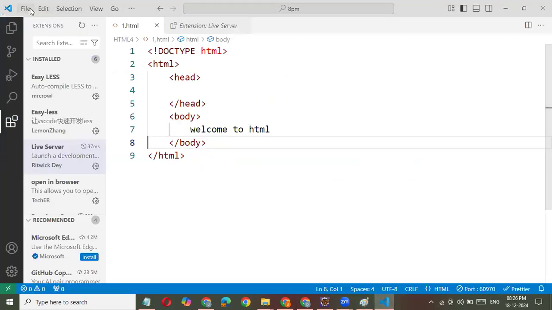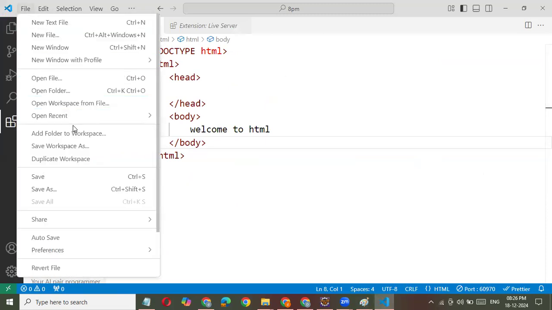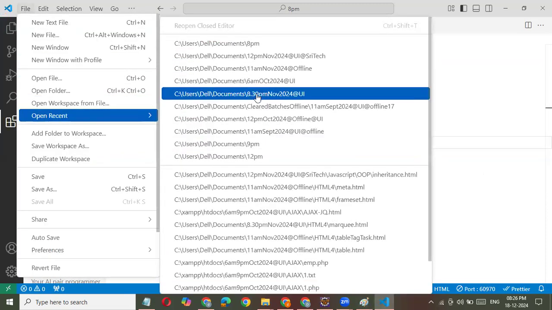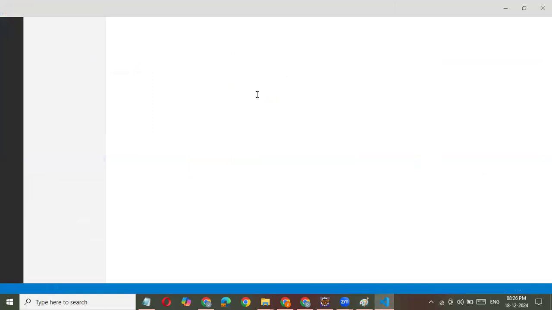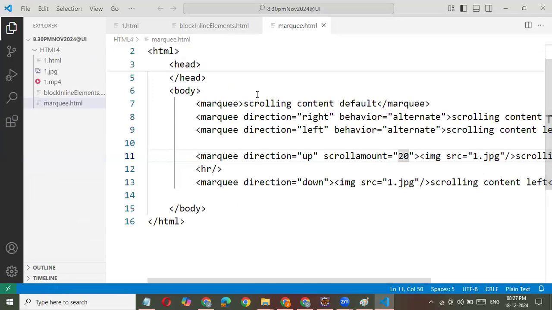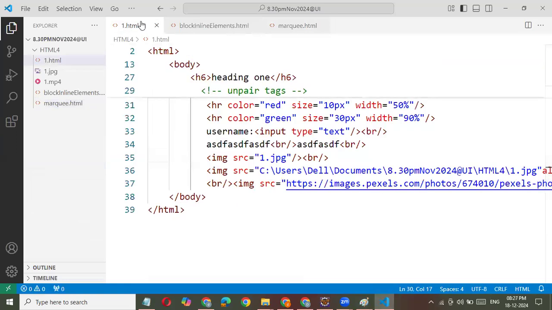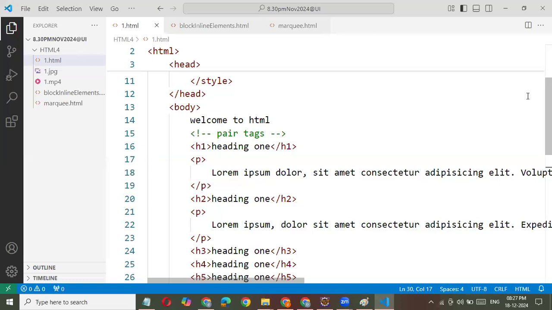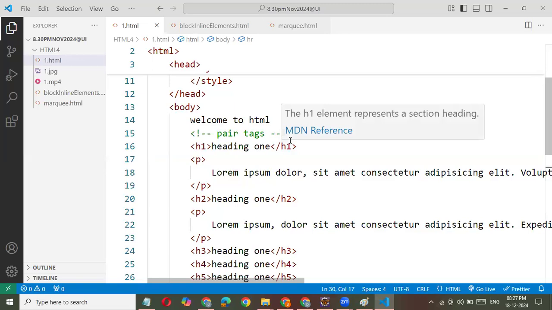See, let me open my folder of 8:30. Here, 8:30 PM folder. Yesterday we discussed here that one.html program. In this, I explained what all the list of pair tags we have. Pair tag: whenever you write the starting tag, definitely you need to write the closing tag here. It comes under pair tag.